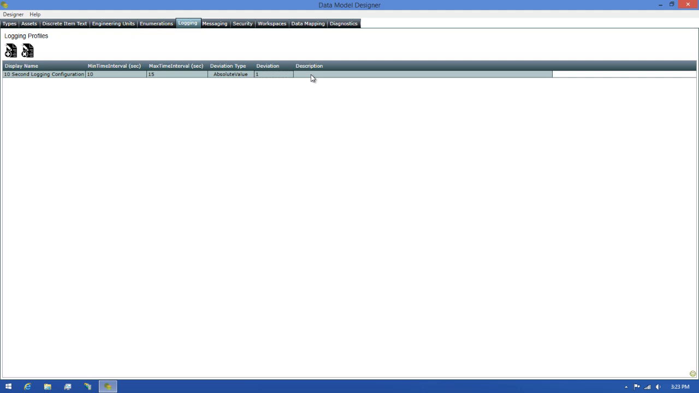The last property is also self-explanatory. This is a description that allows you to briefly explain what the logging profile is for. I'll enter a description that says, "This profile logs the data every 10 seconds."